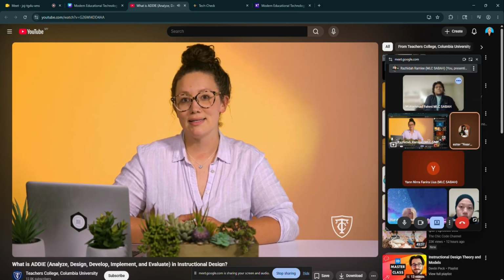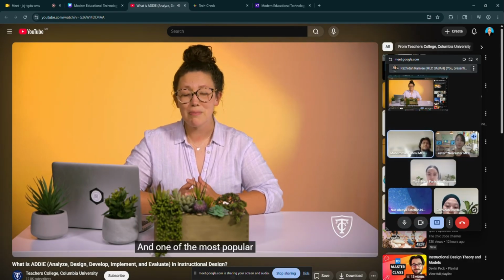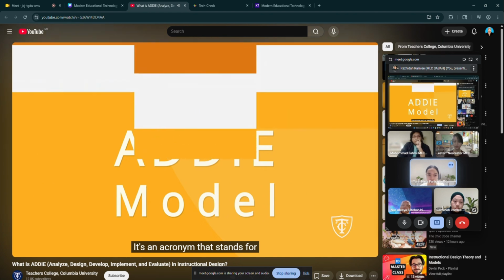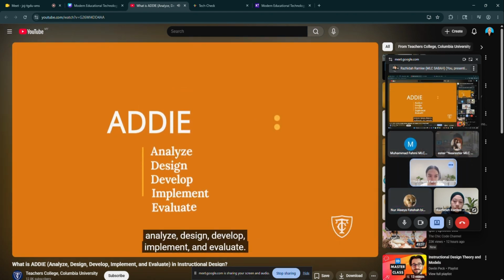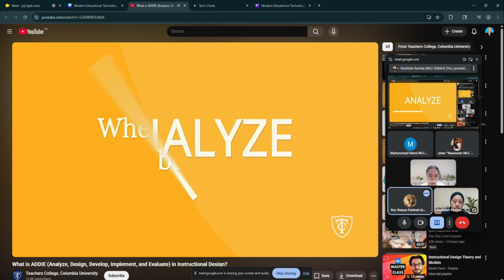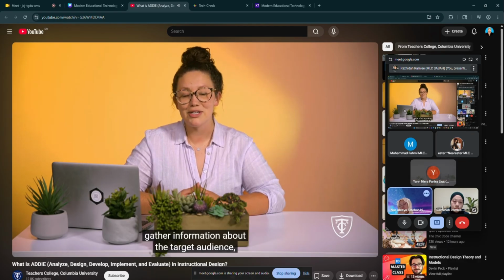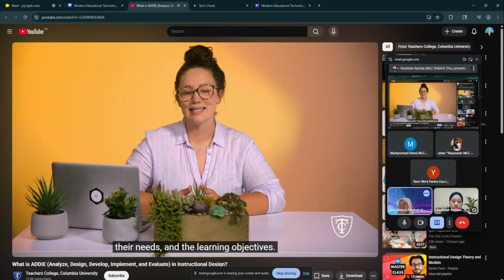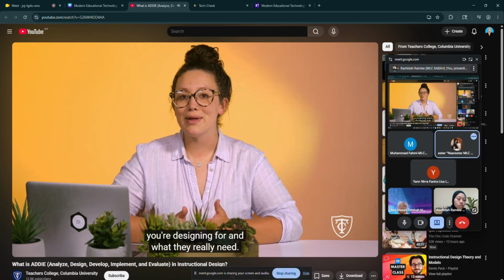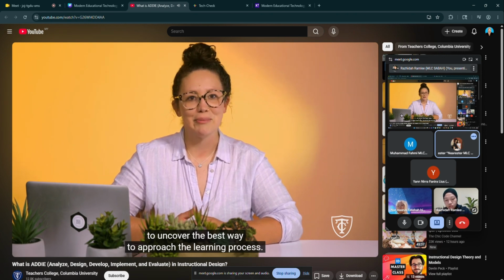Learning experiences. It's all about finding the best way to teach a new skill or knowledge. And one of the most popular and widely used instructional design models is ADDIE. It's an acronym that stands for Analyze, Design, Develop, Implement, and Evaluate. Our first phase is Analyze. This is where the magic begins. During the analysis phase, course designers gather information about the target audience, their needs, and the learning objectives. It's all about understanding who the learners are you're designing for and what they really need. It's like doing detective work to uncover the best way to approach the learning process.